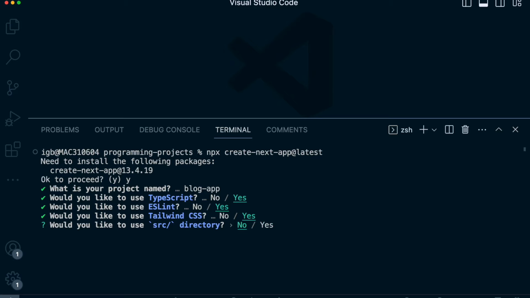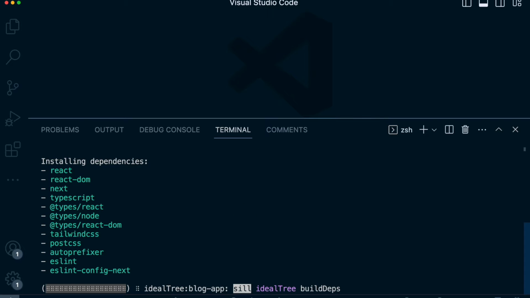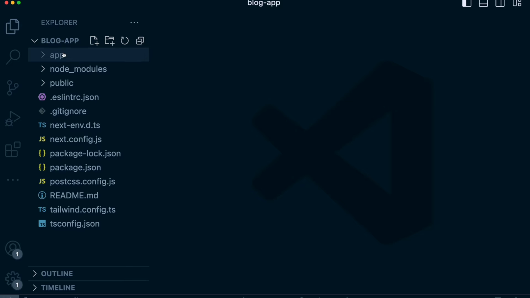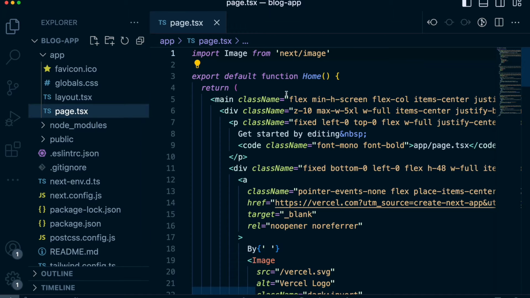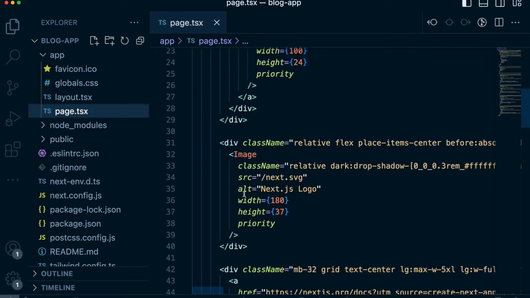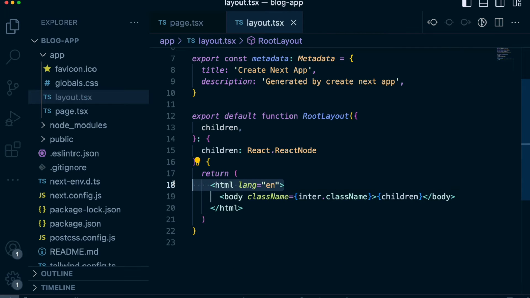We're going to opt in for no for source directory, and next question, app router, which is a new feature, we're going to use that, and no for import aliases. So now that the node modules are installed and the app is set up, we open it up in VS Code or your choice of IDE, and let's go into the app folder, page.tsx, which is where all this generator code is, and layout, where it wraps all the pages inside this app folder with some basic HTML in this case, and we have a body class.